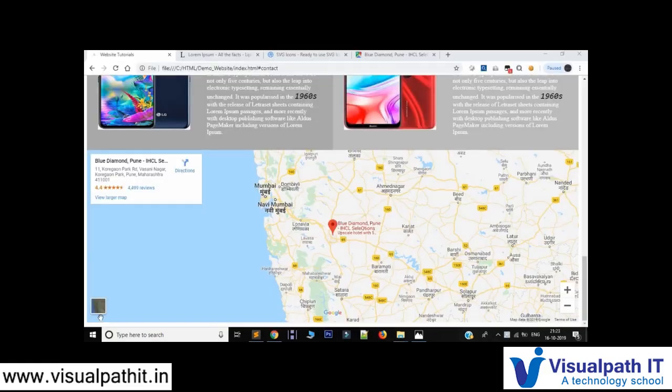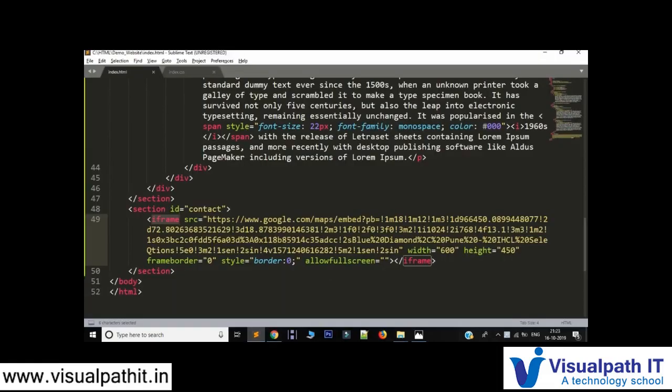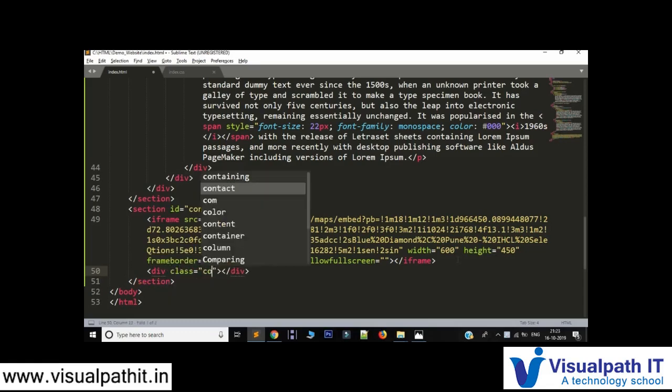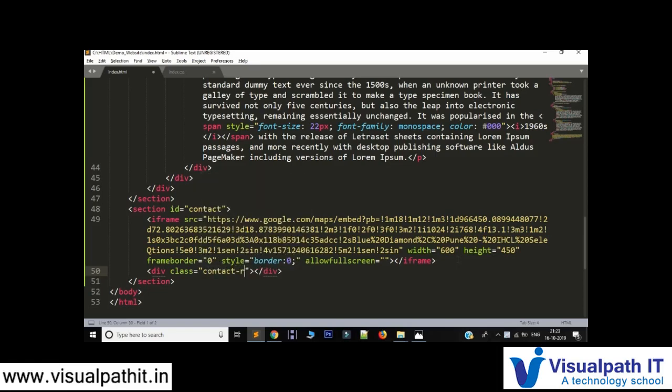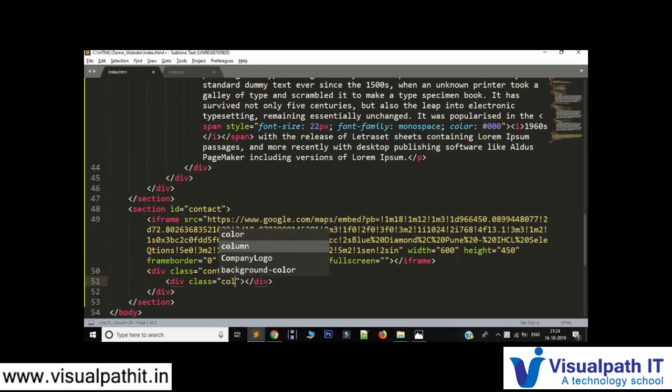Okay, now let's go for the footer part. As I have already told you, I'm going to make use of the 3-column grid layout. So in this, after the iframe, I will create a div tag with class as row. Oh, sorry, contact row, because we already have a row, right? So contact row. Inside this row, I will create another one with the class as column. This is the same thing which we did for the two earlier also. Then again the column.